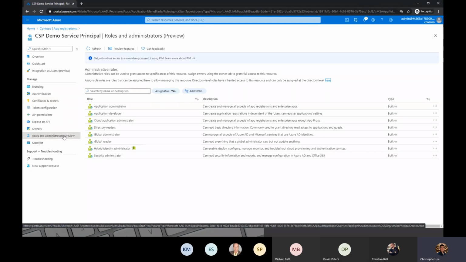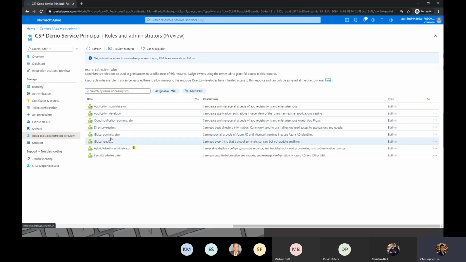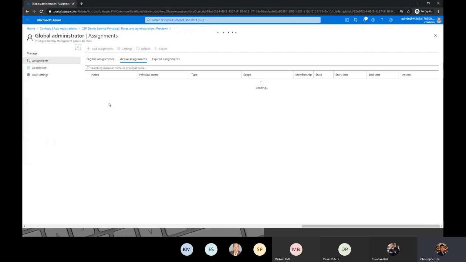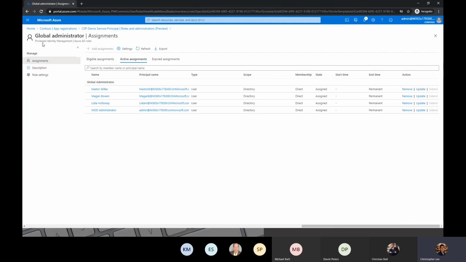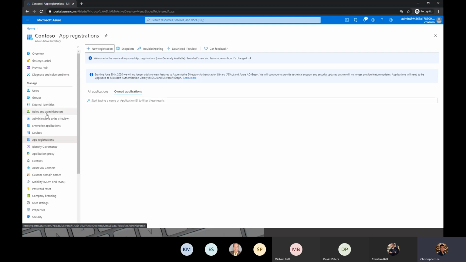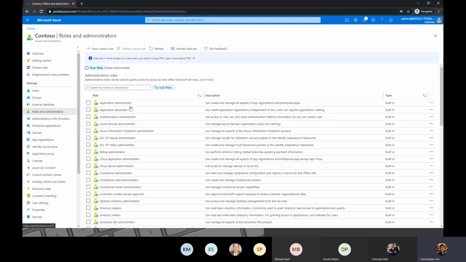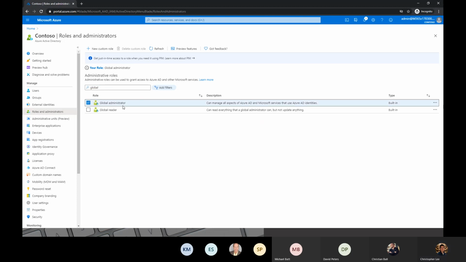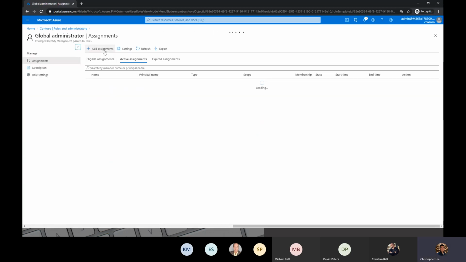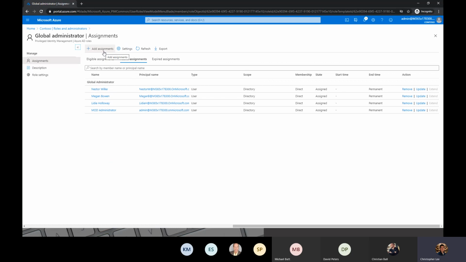Now, you notice here it says preview, and the main glitch here is if I wanted to add this service principal, for simplicity, you probably shouldn't do this, but I'm going to add it to global administrator. I don't have the ability to assign it here. I actually have to go back into Azure AD, my roles and administrators, and then look for my global. And now I can go ahead and assign it. And I think that's just kind of a glitch as they work out the preview capability there in the portal.